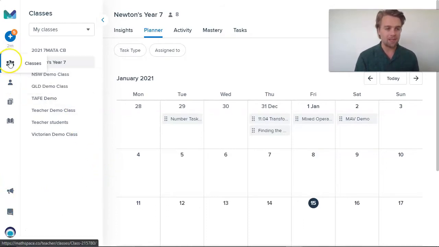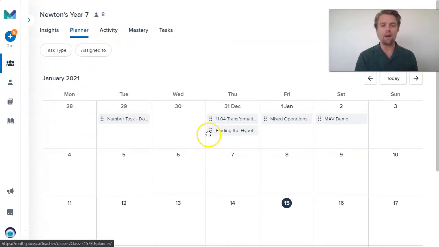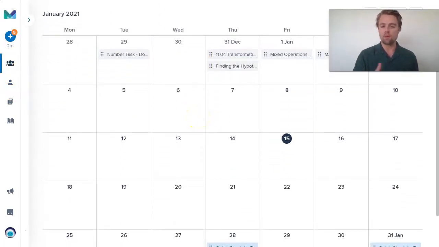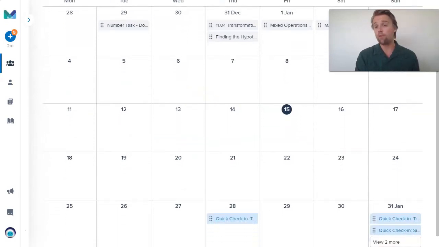To look at the planner, it's for an individual class. So you need to come to your classes and then you choose the class you want to work with. In the planner, we're looking at a given month. In this case, it's January, and I'm filming this video on the 15th. So I have this black dot here on the 15th of January. And I can look at all the work that's been set to my students in this given month.